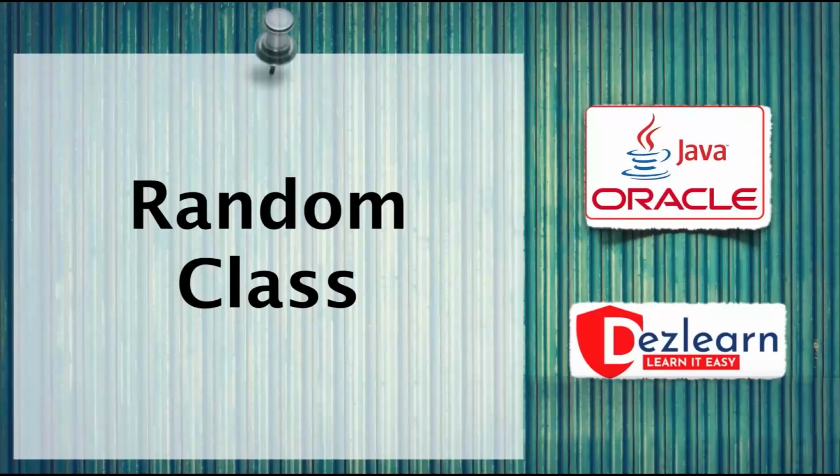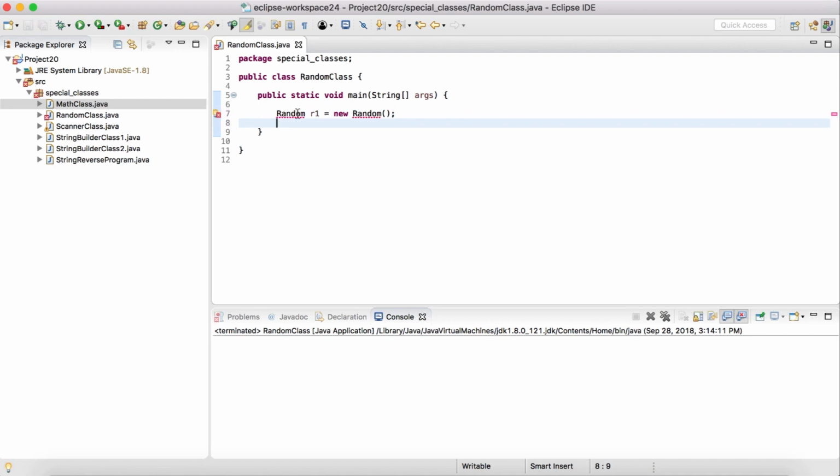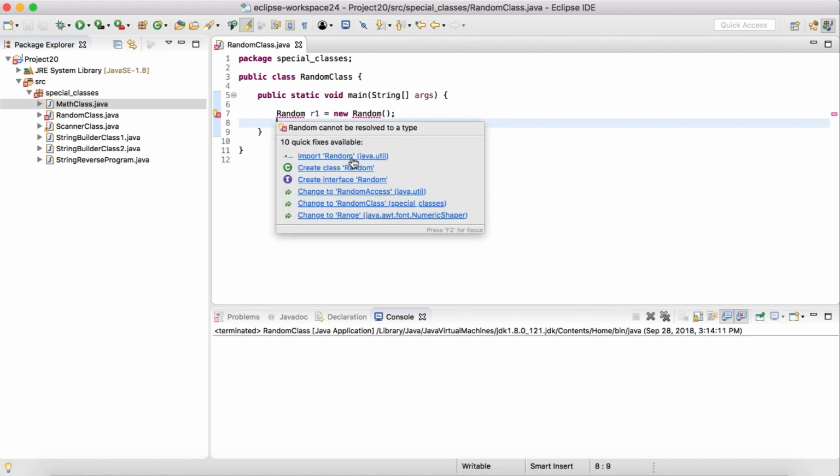Hello everyone. In this session, let us understand how to create random numbers using the Random class. We have a class called Random in Java, which can help us create random inputs, random numbers. So let's create the object of the Random class. It is Random r1 = new Random. And this class is from java.util, so we need to import it.